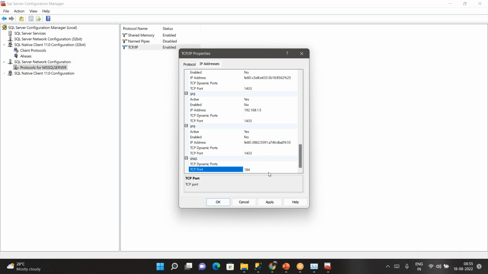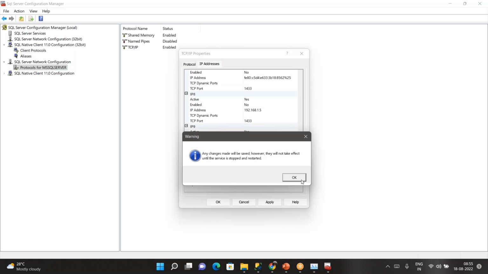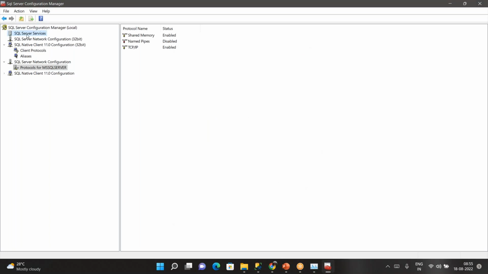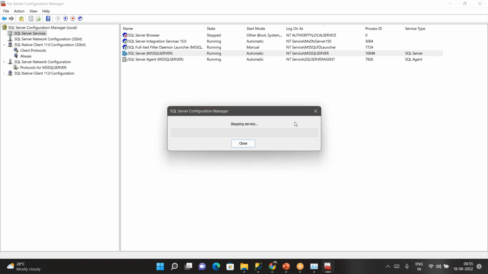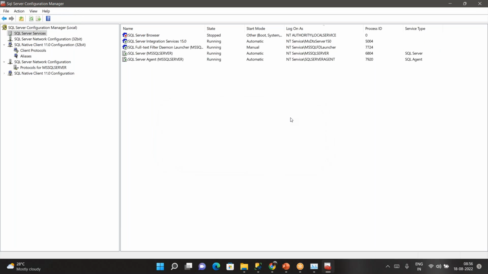Can I change it? Yes, sir, you can change it, and you need to restart, sir. Whenever you perform any changes, you need to restart. Yes, sir, you can go and change the port number of SQL Server. Open the configuration manager, go to the protocols, double click on TCP/IP, go to the IP addresses. You can go and change the SQL Server port number, sorry.